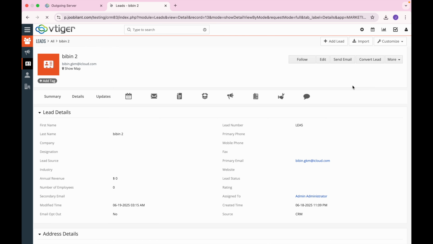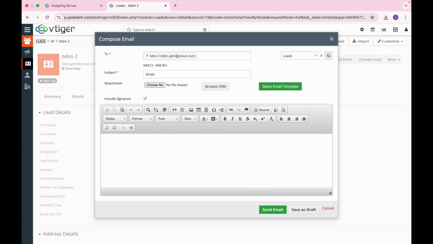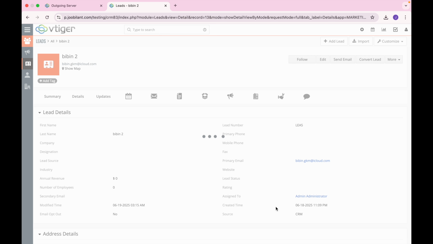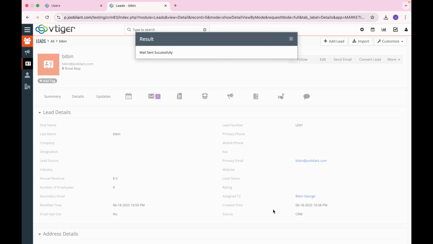Select a record and click Send Email and compose the email and click Send. And just like that, the email is successfully delivered.